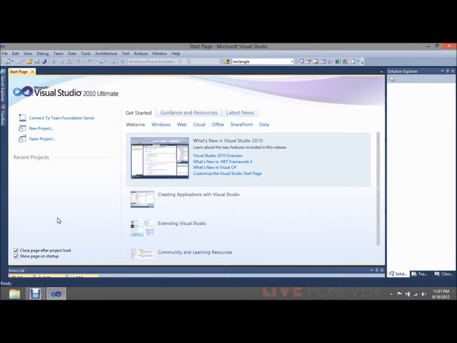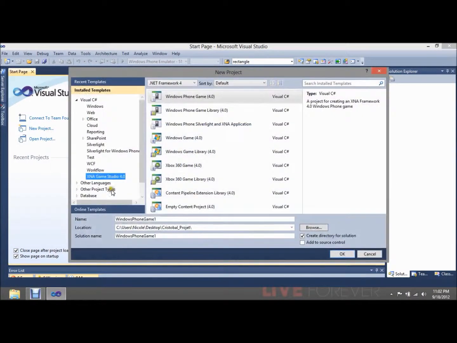I'm going to present to you a tutorial on how to make a simple paddle game using XNA in Visual Studio 2010. To start with, let's create a new project file. The new project dialog in Visual Studio lets us create a Windows Phone game as the project type. So we go to New Project, then we proceed to XNA Game Studio 4.0, then select Windows Phone Game 4.0. Then let's name our project Pong Game.